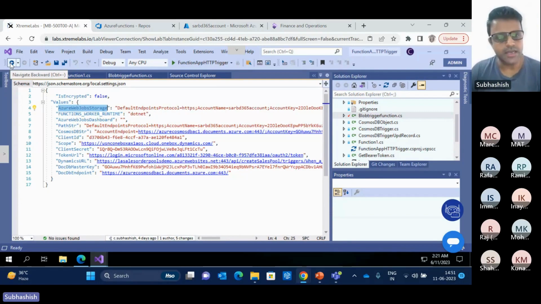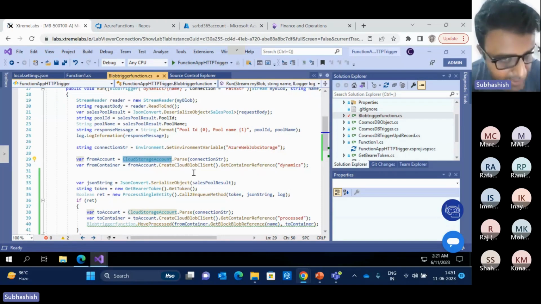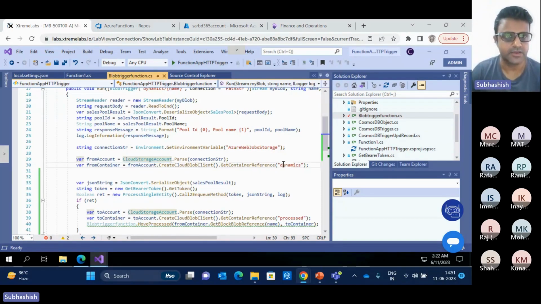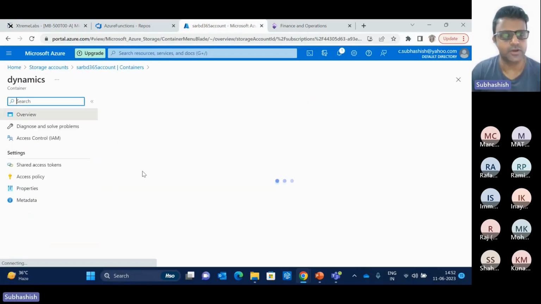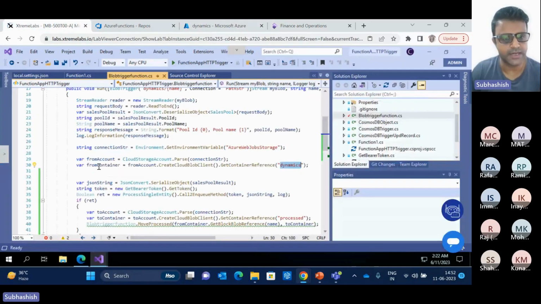And then it is basically saying a blob. Okay, a blob. You all know what the blob is. So it is getting a reference from a folder called Dynamics, which is nothing but this guy. Whatever I am going to upload here, it is going to get from the container this time.